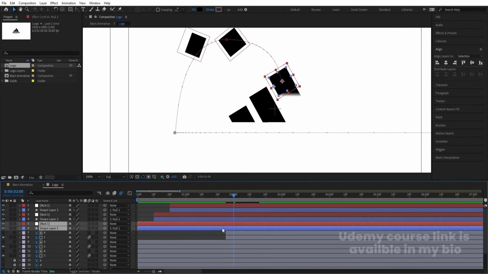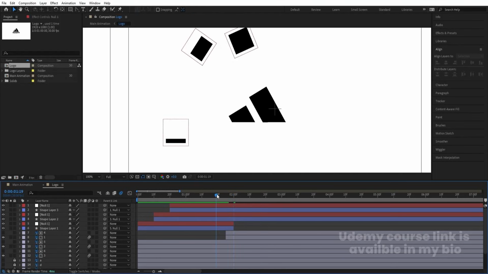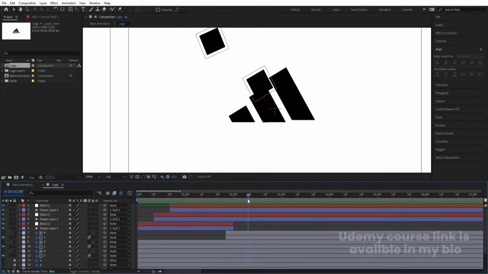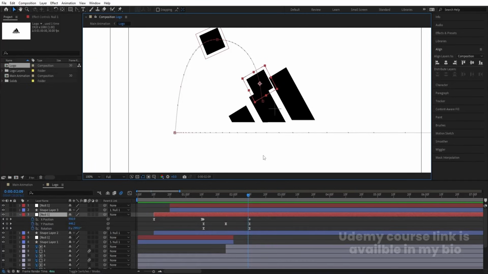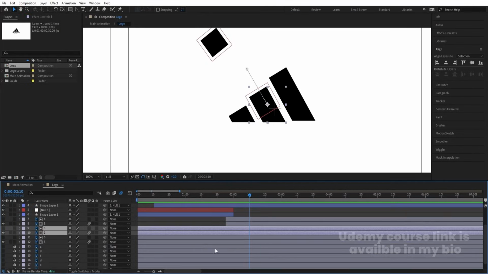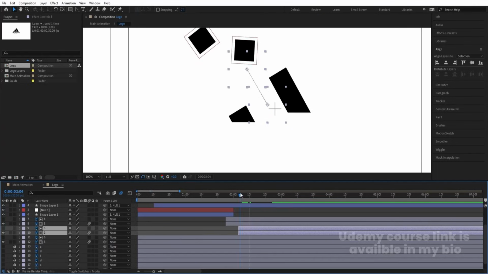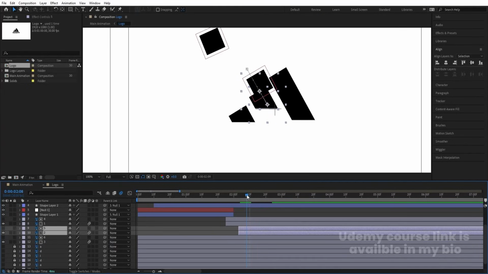So hold Alt, close square bracket and trim up to this. So as you guys can see, we will get this smooth transition over here. And as you guys can see, this is not properly placed, so let's bring this over here. Yeah, this is properly placed now. And select this and this shape layer, and let's try to bring this animation somewhere around at this point over here. Like, it should start to get animated at this point.